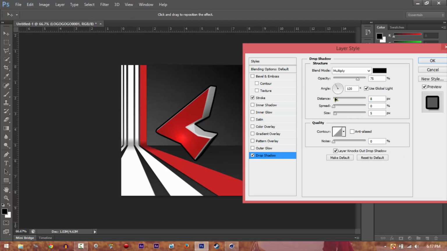And as you see, the stroke covers up the drop shadow, so just drop it a bit lower and it should look a bit better. If you'd like to, you can switch the angle of it. That way it won't look as weird. And just turn it like that. Beautiful, beautiful, beautiful.